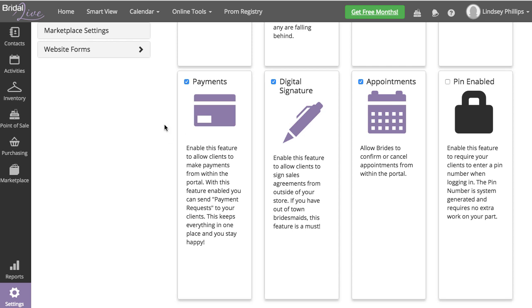as well as allowing customers to make payments, digitally sign their agreements, and on the timeline, the brides will be able to confirm or cancel their appointments. If you don't want them to use that, then you can turn this off.